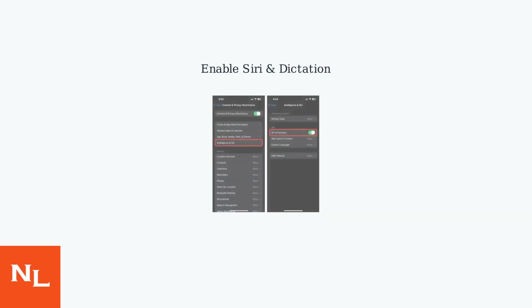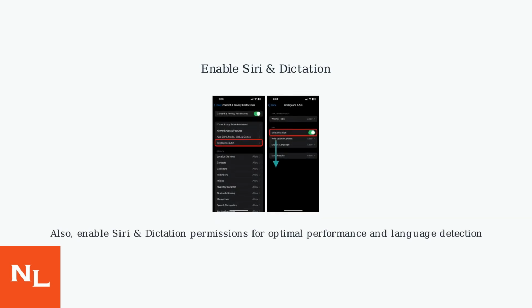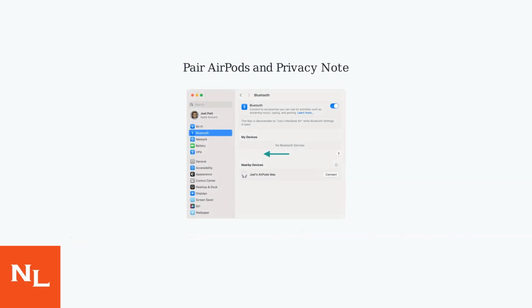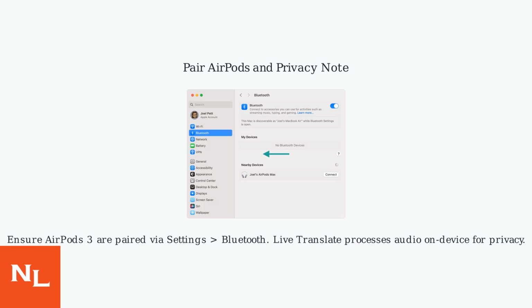Enable Siri and dictation permissions for better language detection and overall performance. Ensure AirPods 3 are properly paired in Settings under Bluetooth. Remember, Live Translate processes everything on device for privacy.